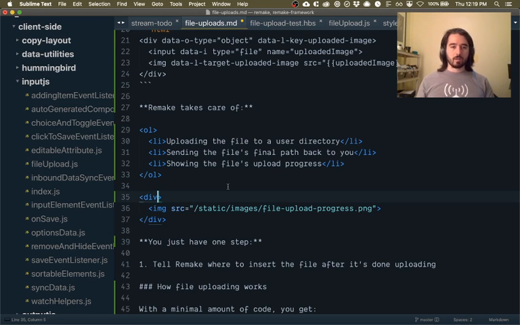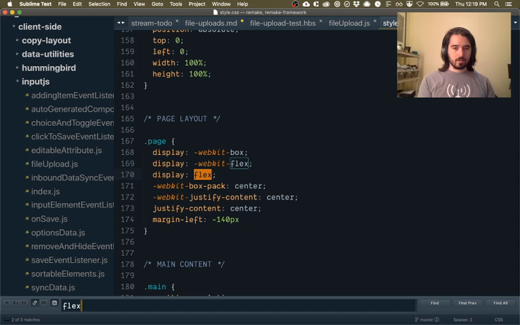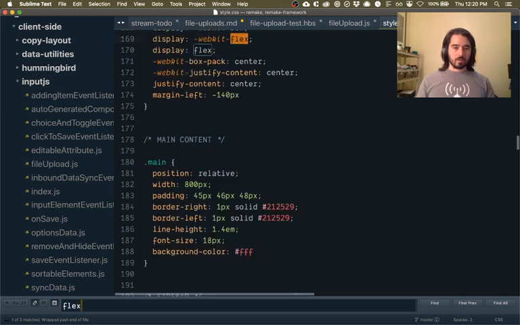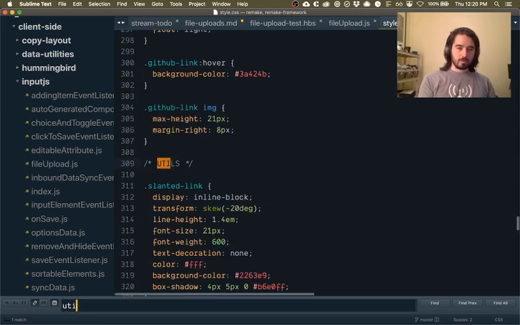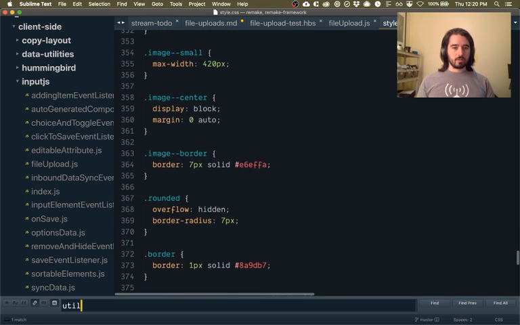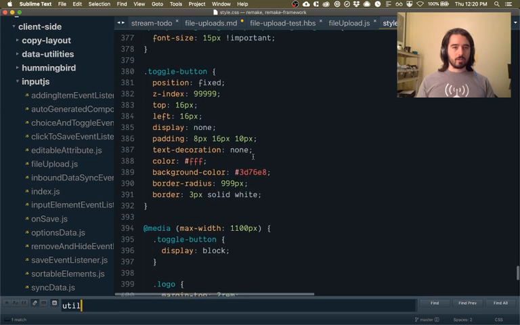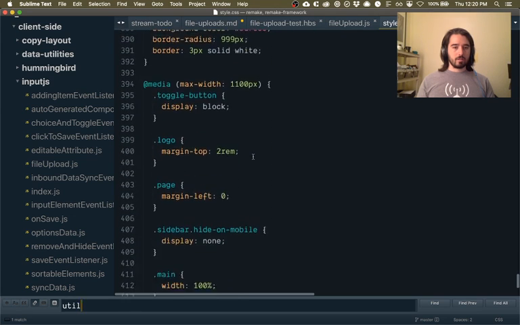So we're gonna actually make a custom style. So do we have any flex code here? Oh wow, this is old school. Why did I put web? Oh, good flex there. Okay, page layout. Do we have any utilities in here? Utils, slanted link, spacers, image border, upcoming widget, toggle button.